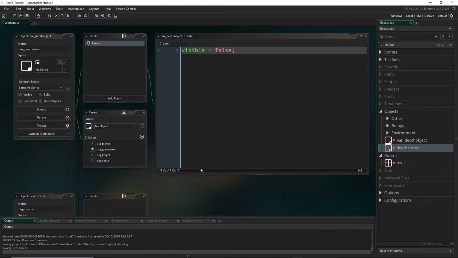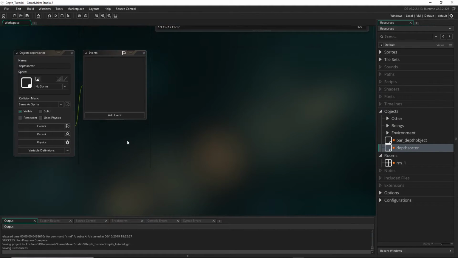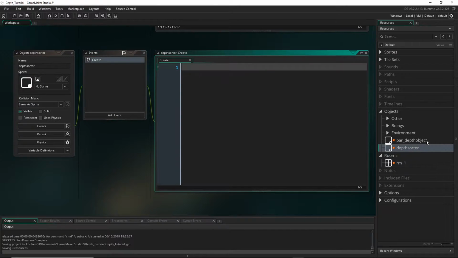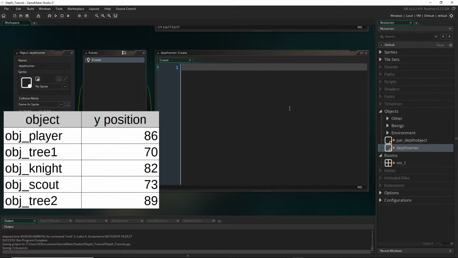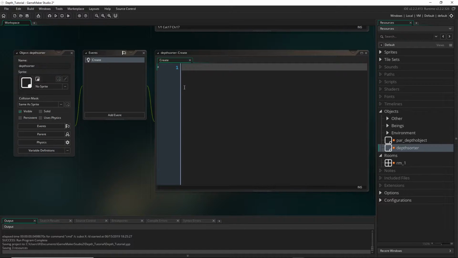And the way that I want to manage this is I have to make a list of all of my depth objects, keep track of their Y positions in the room, and then order that list relative to their Y positions. Right, and we're actually going to use a data structure for this because this is what data structures are great for. If you haven't used a data structure, that's fine. I'm going to be explaining everything you need to know as we go.